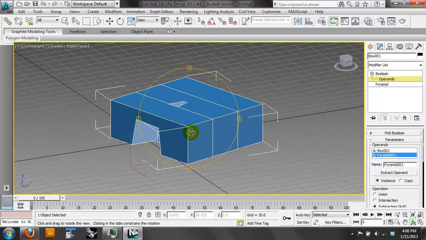Experiment with that. I think that things that work really well as Booleans are slices or wafers or tubes that are penetrating into your building, creating that kind of negative space, right?